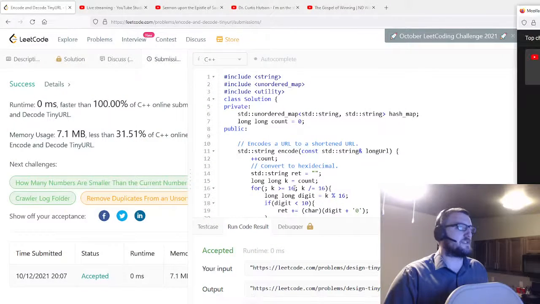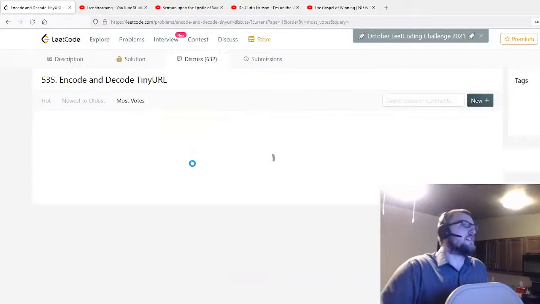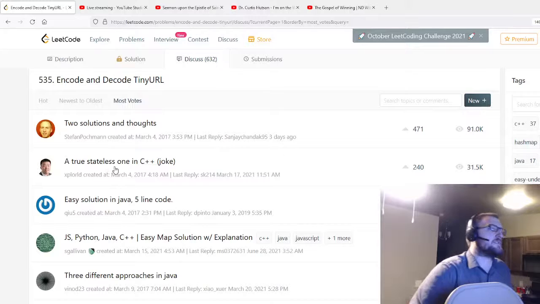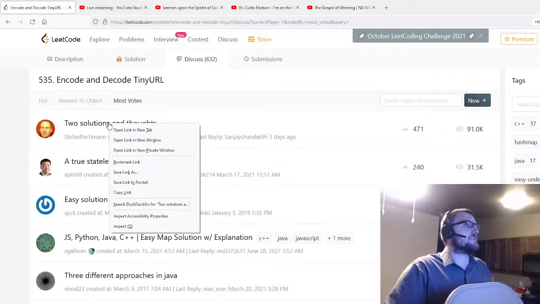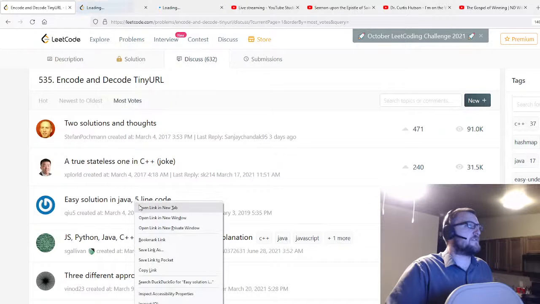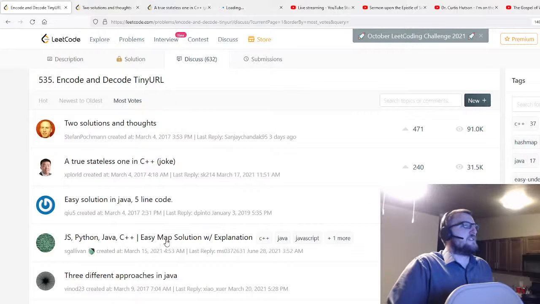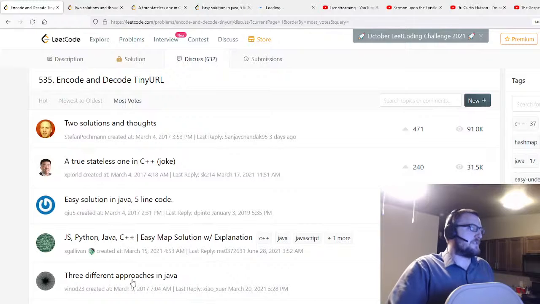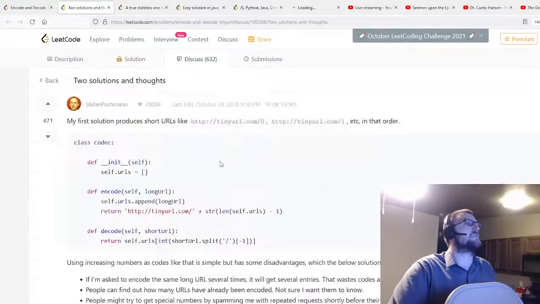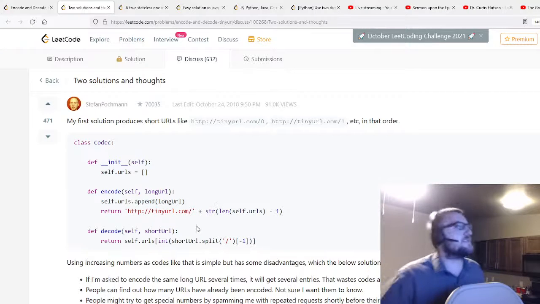30 minutes we spent on this. What did the discussion say? This is one way of doing it. Probably not the best. True stateless one in C++ joke. Two solutions and thoughts. Easy solution in Java. Easy map solution. Three different approaches in Java. Use two dictionaries explained. Really. First solution produces short URLs. Hey, that's what I did. Hey, sweet.